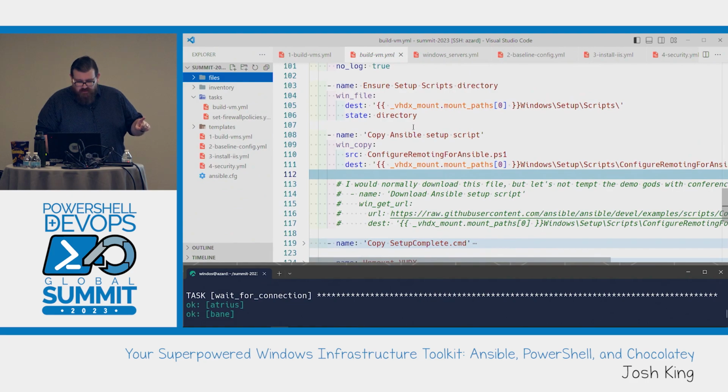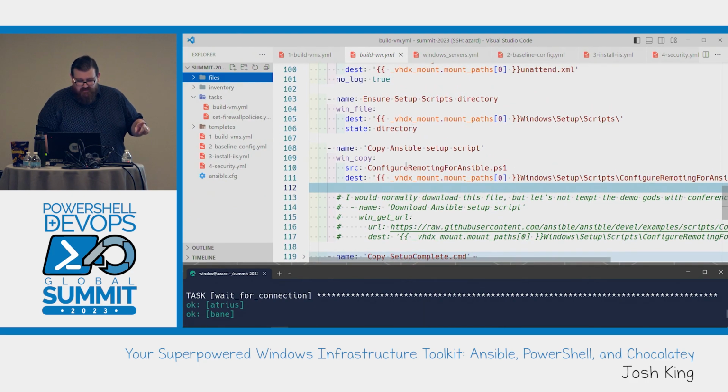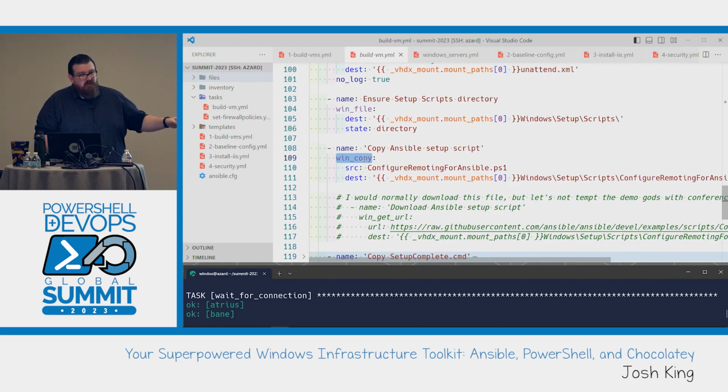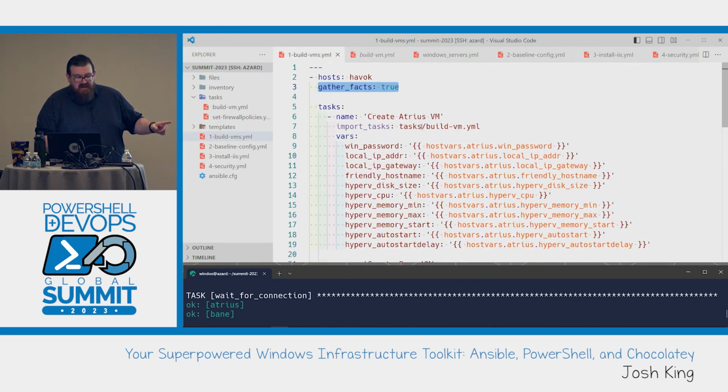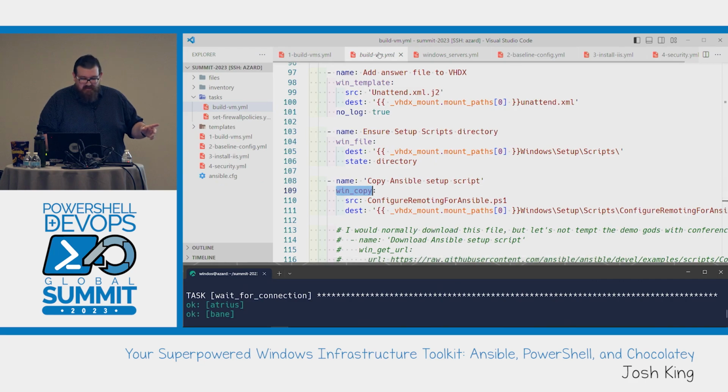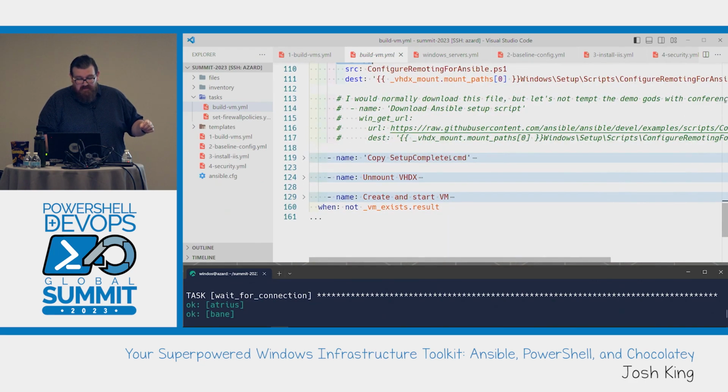One thing I'll point out really quick is I didn't have to specify what folder that's sitting in. So WinCopy automatically looks in the files folder, and WinTemplate automatically looks in the templates folder. Back here, I had to tell it where the task was, because that doesn't automatically look under the tasks folder, but I like to put them in there anyway to keep things neat.